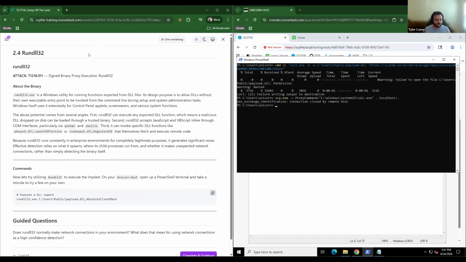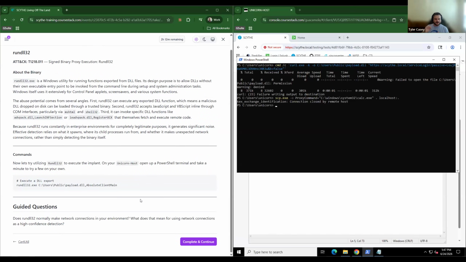But to the actual execution piece itself, we're going to use rundll32 to launch our DLL that we just downloaded a little while ago. So for that, here we go. With that, we're just going to copy this out, rundll32. We're going to point it at that payload.dll that we have, and then give it the entry point, which for this DLL export is going to be AbsoluteClientMain.